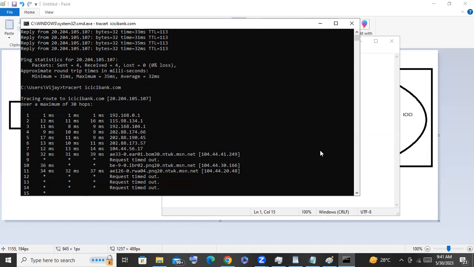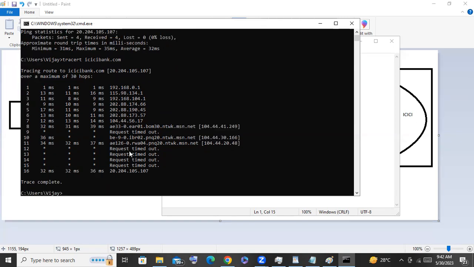to what their IP addresses are and what exactly it is. There are ways to find out, but that completely comes into security testing. We'll not go into that, but there are so many hops that it would take in order to go to this particular ICICIbank.com website.